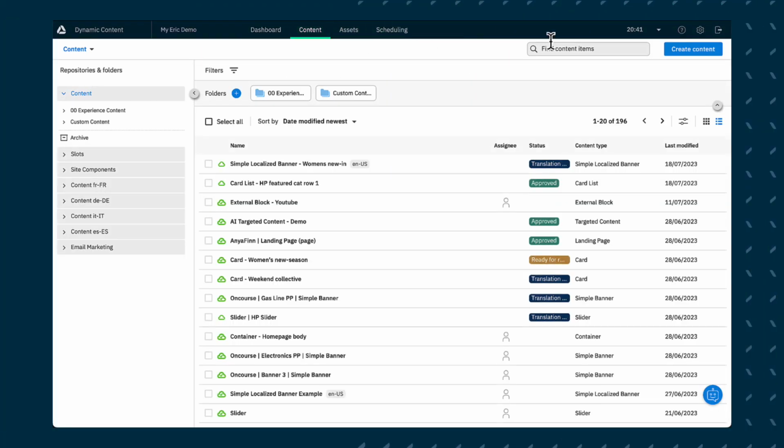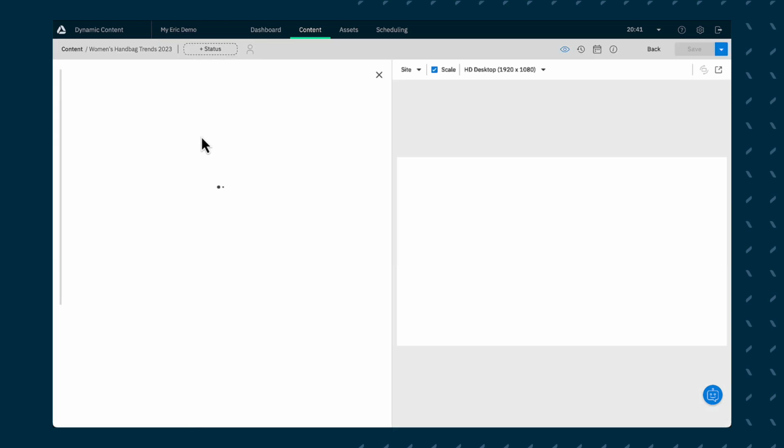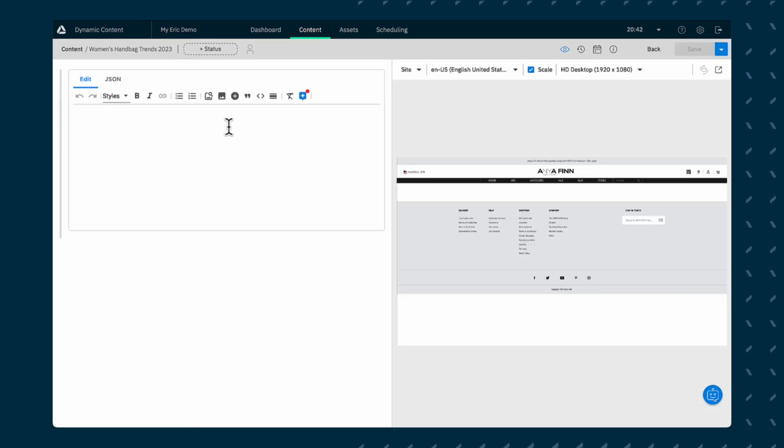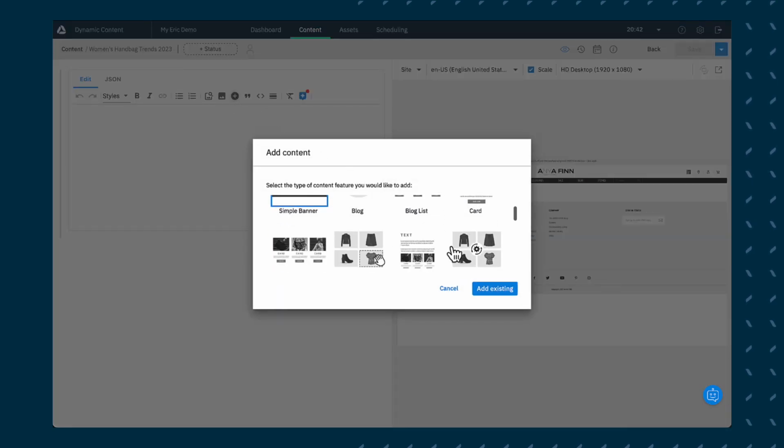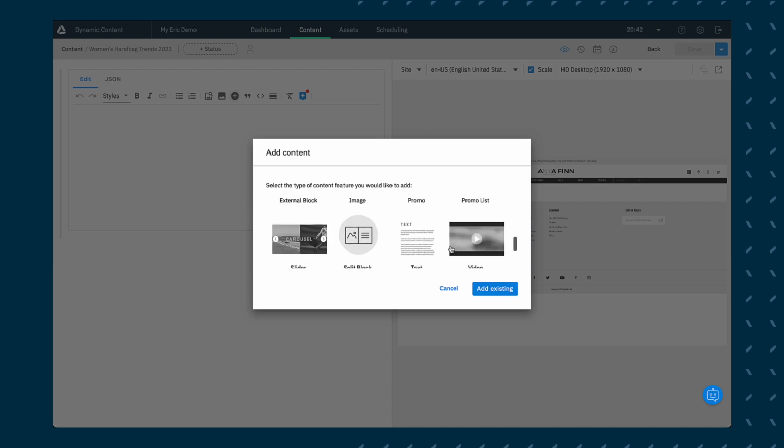Let's see it. From the content tab, I'll choose the content type that we've configured with the Generative Rich Text Editor. This extension not only lets you create and format content, but you can add existing content you've already built. So things like product grids, card lists, other shopping experiences to your editorial experience. And now we've enhanced it with AI.